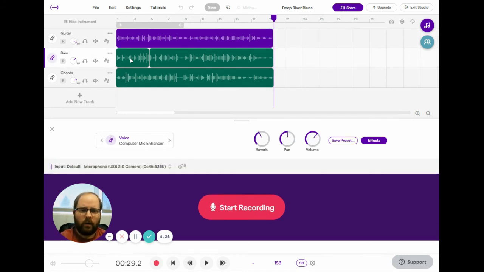The bass part is here. It's a little bit lower, but we're going to turn it up just a hair because sometimes the bass, when it gets real low like that, gets lost a little bit. So we're going to turn it up just a little bit. And then the chord part is up a little bit more than the bass.